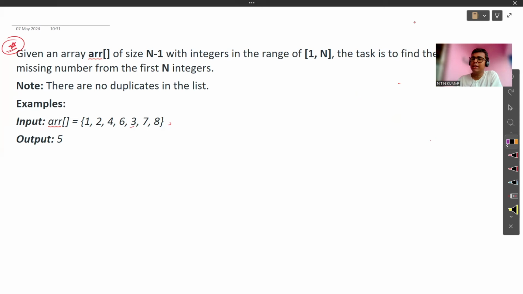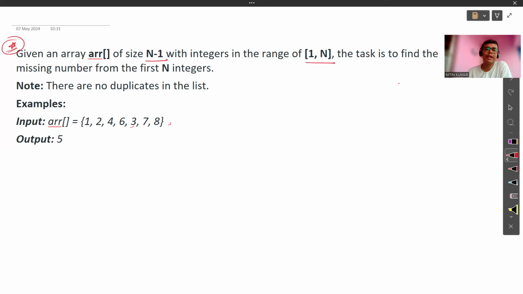Now let's go and solve the very first problem that we have today. The problem is: given an array, ARR, whose size would be n minus 1, and the integers present in the array range from 1 to n. Our task is to find the missing number from the first n integers.